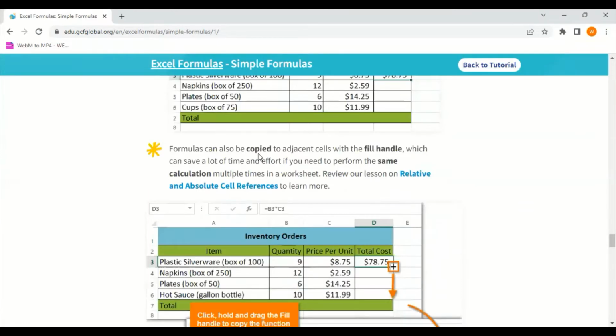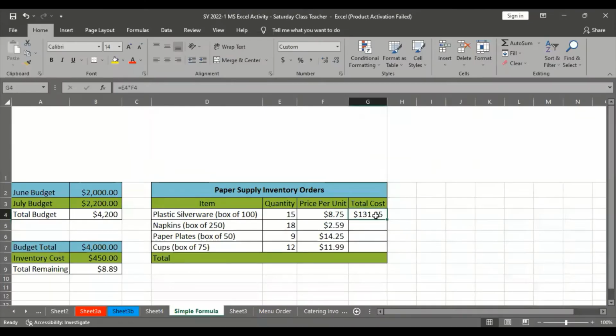So take down the formula can be copied using the fill handle, which saves a lot of time where you need to perform the same calculation multiple times in the worksheet. So dito, for example, we have the formula here on the task, and then we want to use the same formula for the napkins, the paper plate, and cups, because they also have the same formula, which is quantity times price per unit. So we may use the fill handle po natin.